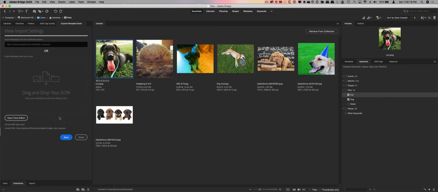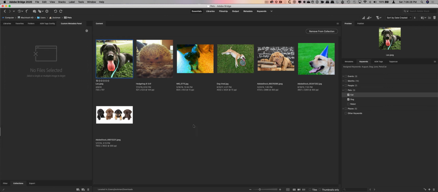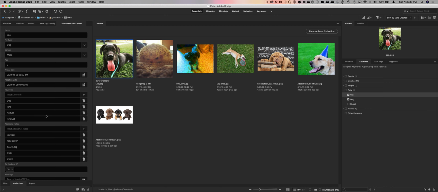We'll click on Leo. So we're almost done. I need to click done. And what done is going to do is it's going to reload the panel, and that will pick up the changed JSON. So we'll select Leo now, and we can see there's my keywords.